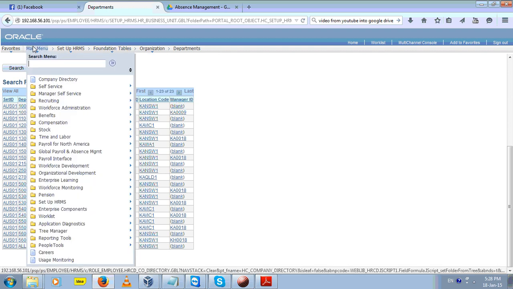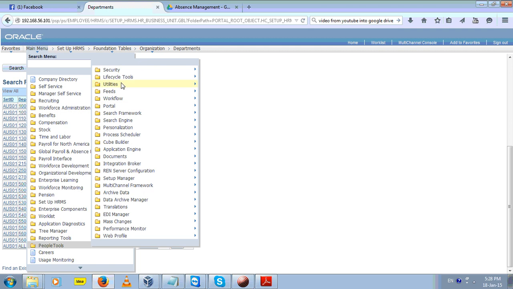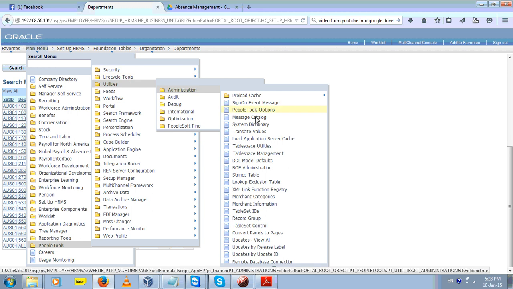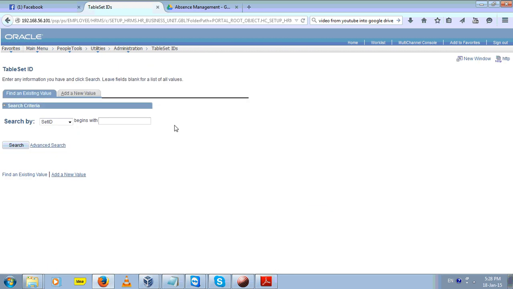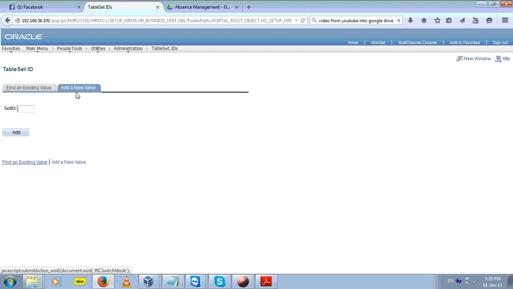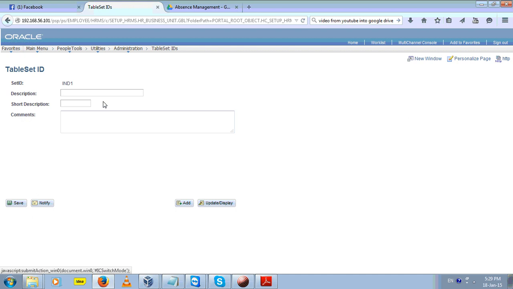So there is a place from where we create the set ID. There are two ways to create a set ID. One way is to create the set ID from its dedicated page, which is under utilities, administration, and table set IDs. So this is the place where we create the set ID from. We just add a new value, add the set ID name, any value here, add some description over here, and save it. Set ID is created.